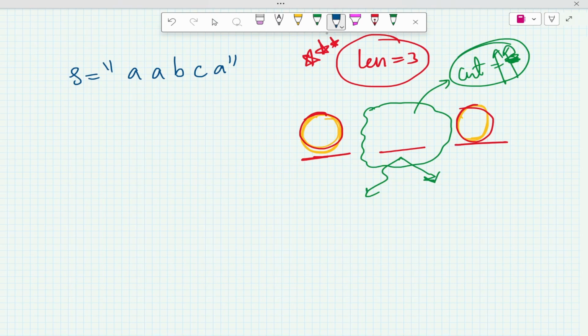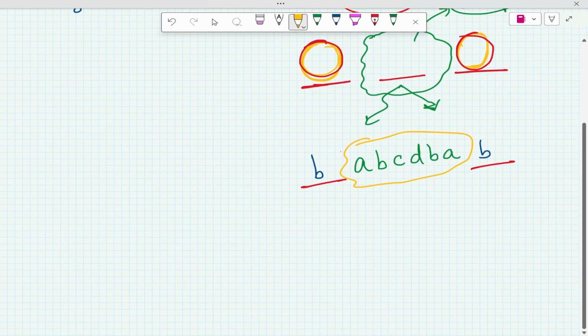Let's take an example. Let's say the first and the last character I'm going to fix is B, B. And the characters in between will be A, B, C, D, B, A. I'm saying that the first and last character are the same, but the between characters are going to decide how many strings we can form, based on the distinct characters present in between.